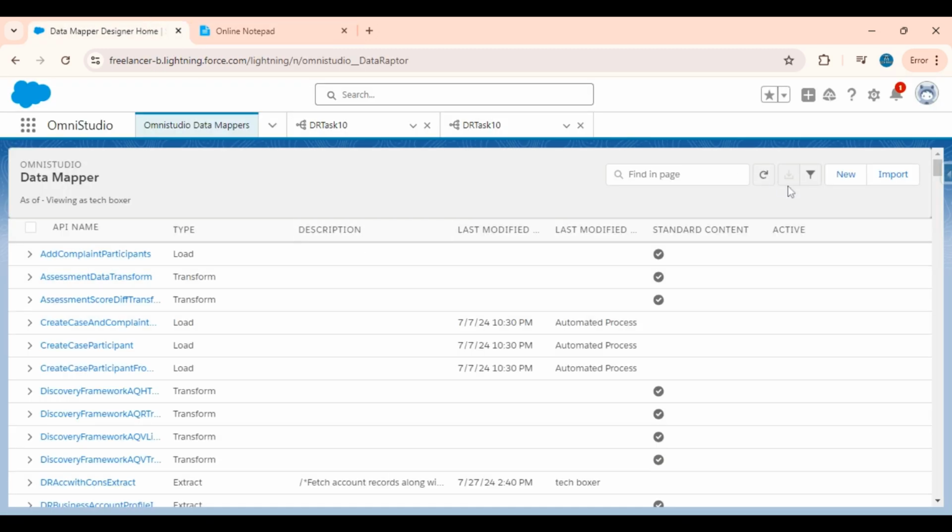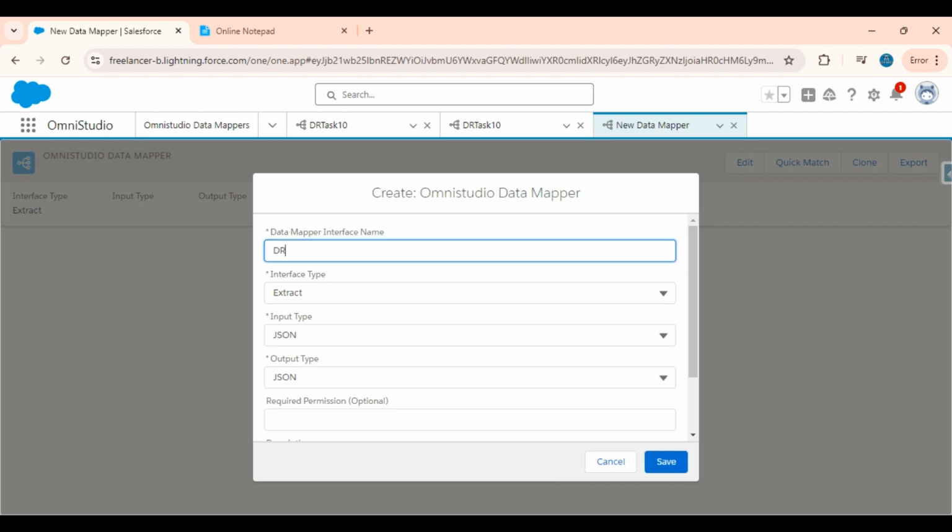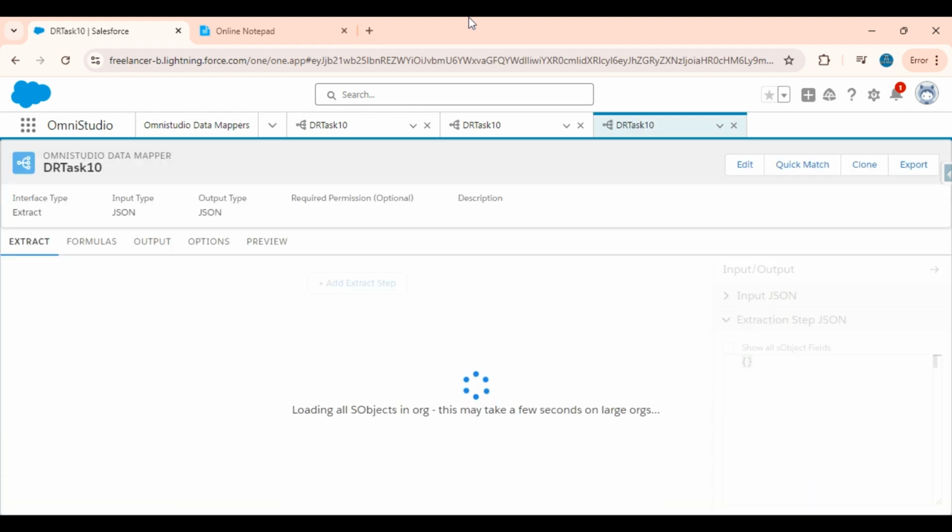First I will create an extract data mapper. Interface type will be extract, input and output type will be JSON.